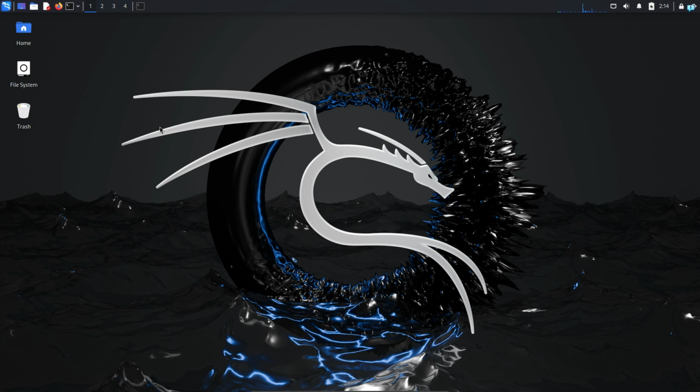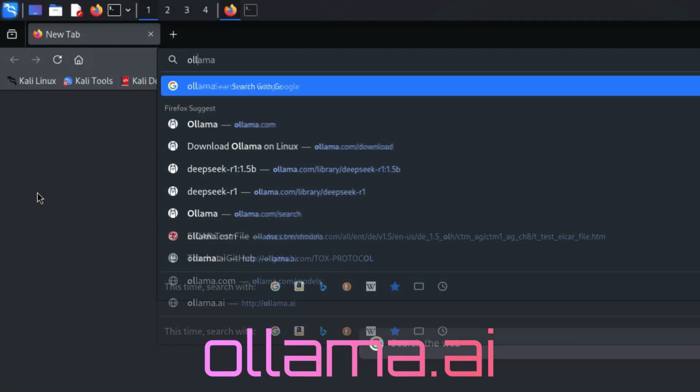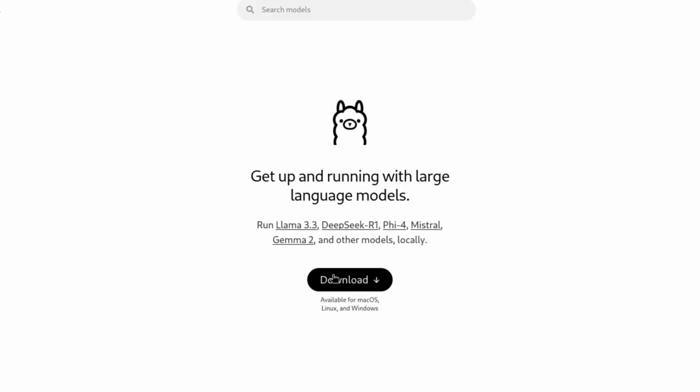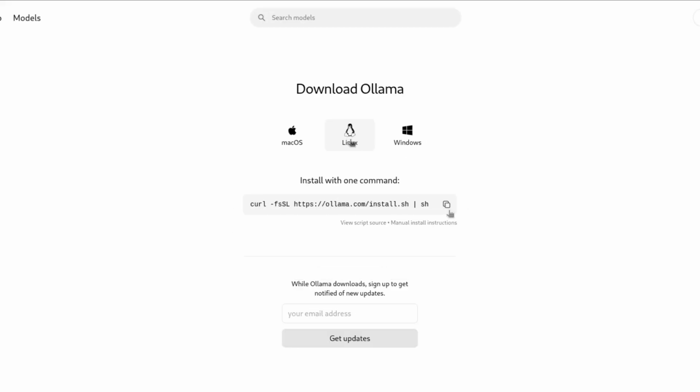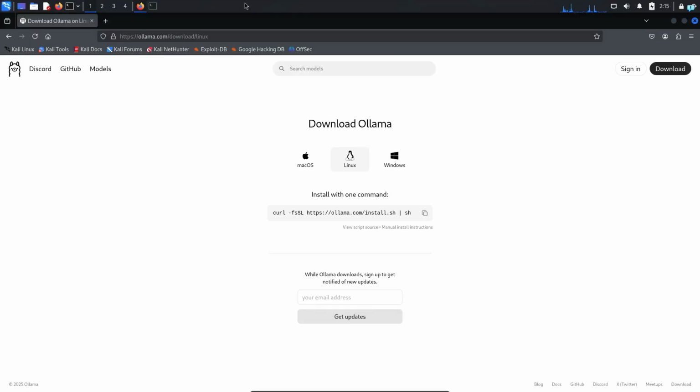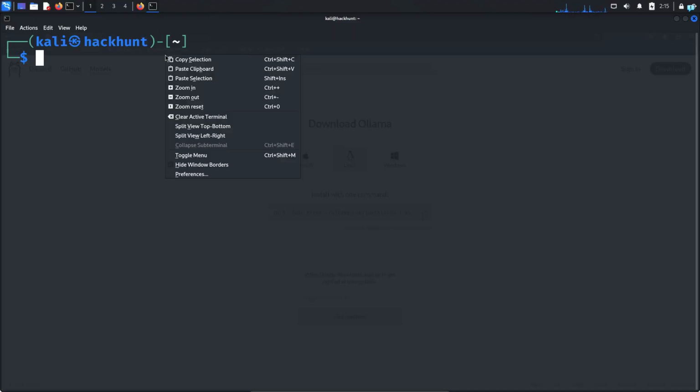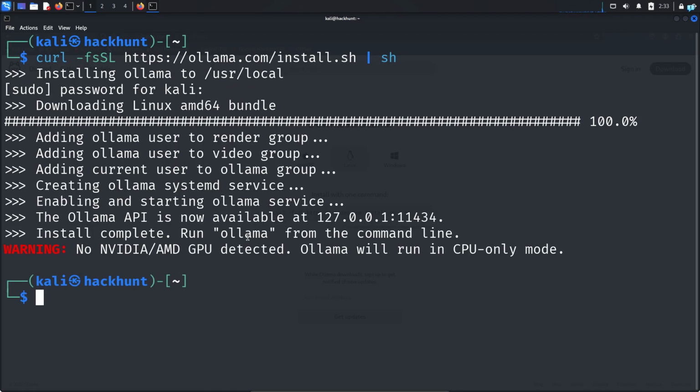So I'm in my Kali Linux right now. I will first open the browser and search for ollama.ai and press enter. Whenever you're on this website, click on download and select Linux, and click on this button to copy the command. Next, open your terminal and paste the command. After the installation has been completed, we can now run DeepSeek.